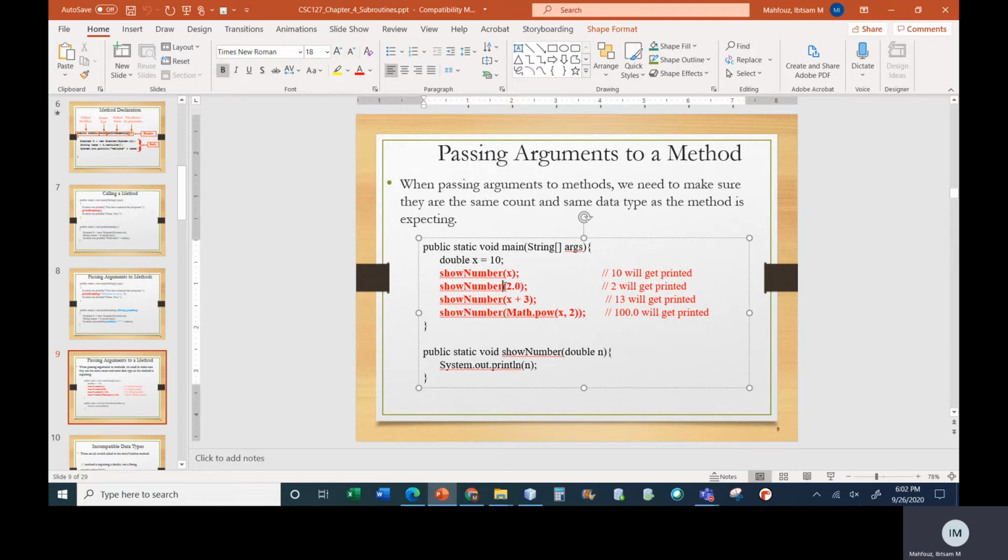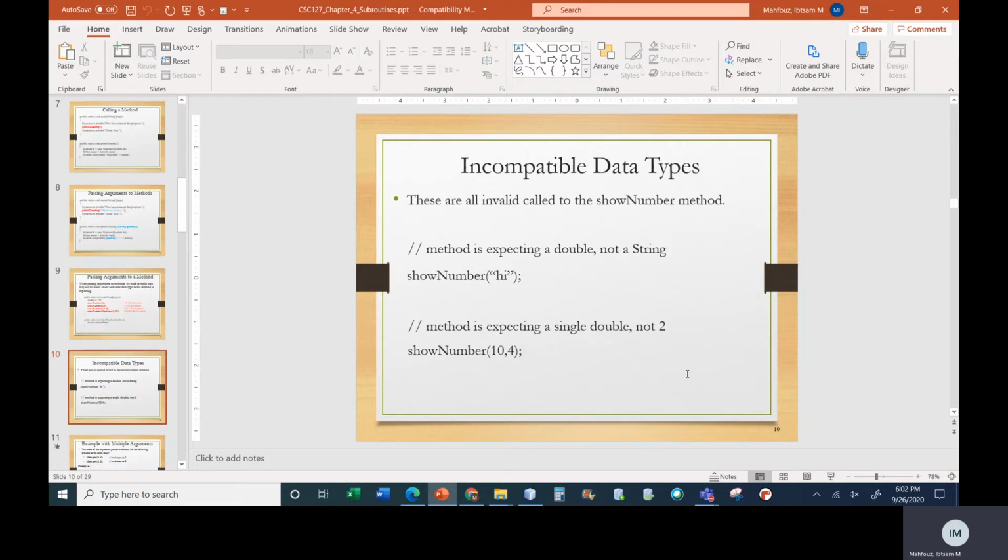It can be a hard-coded number. It can be a number that is a variable. It can be the result of a mathematical operation. It can be the result of a call to another method. As long as in the end, what's in parentheses can get translated to a number, this method will work. And like I said before, if you try passing in something that is incompatible, it will not work. If I try passing in "hi" to showNumber, I can't convert "hi" to a double. If I try passing in 10, 4, it's not going to work because showNumber is expecting only one double. Can't give it 2 numbers.